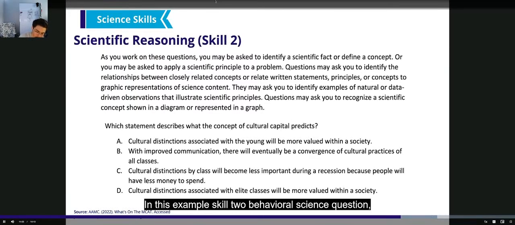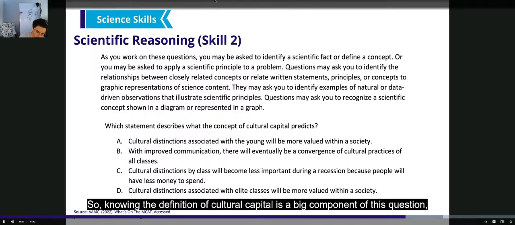In this example Skill 2 behavioral science question, it asks you to make a prediction based on your knowledge of cultural capital. So knowing the definition of cultural capital is a big component of this question, but then you have to apply that knowledge to get the question right.